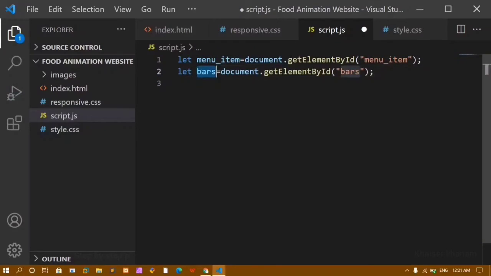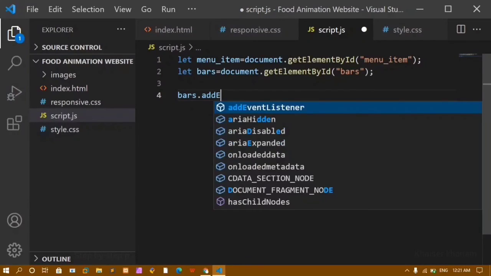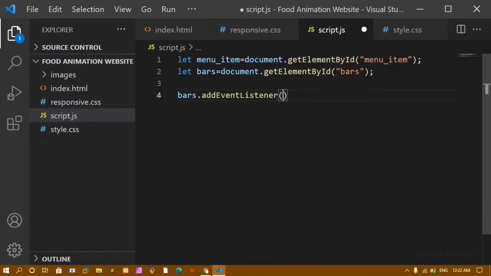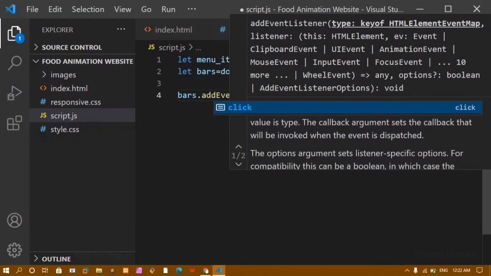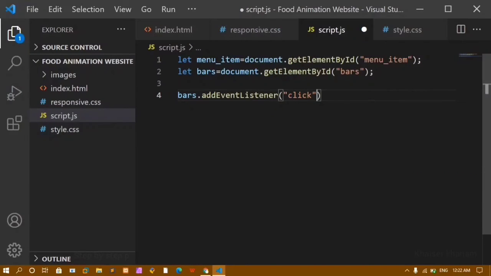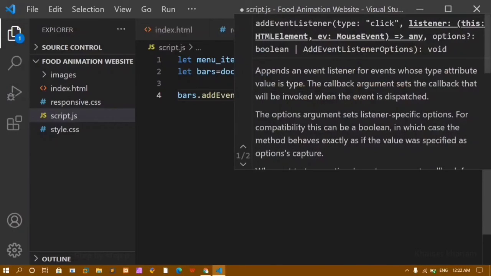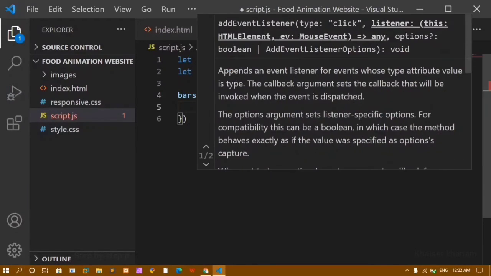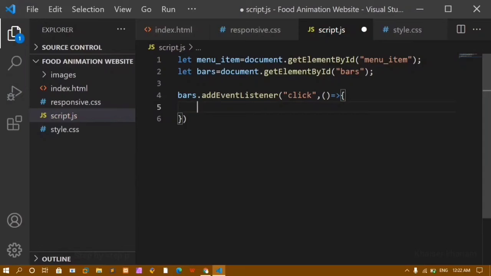Below this, for bars, I have to add the event listener. So below this I'm going to paste that bars and add addEventListener, and inside this I'm going to add click. Whenever I click on this menu bar, I want this function to be executed, and I'm using this fat arrow function. Inside this function I'm checking the condition: this menu item, I'll copy this and paste it here, that is nothing but my UL.